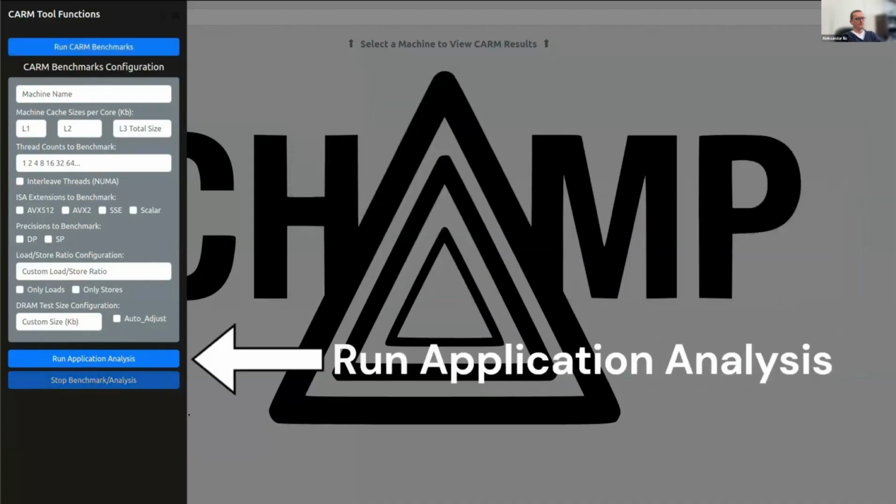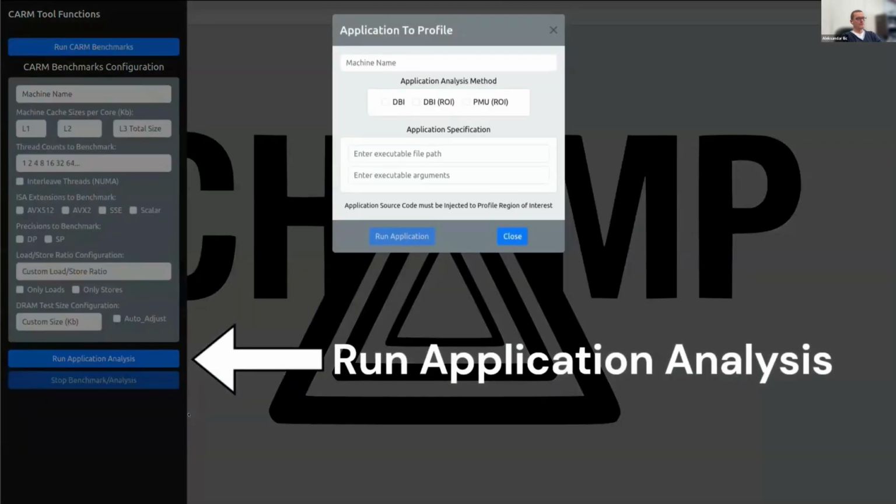In the sidebar, you can also run application analysis, where you can choose a machine name to associate with the execution, select the type of analysis you want to run between dynamic binary instrumentation and performance counters, and then provide the path to your executable along with any arguments that it might take.